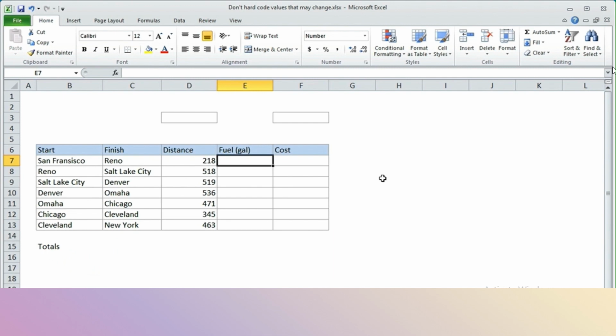Let's add formulas in columns E and F to calculate the estimated fuel usage and fuel cost. First, in column E, to estimate fuel consumption, we'll need a formula that divides the distance by the estimated miles per gallon. Let's say we think our car will get 25 miles per gallon on average. We can write the formula as D7 divided by 25, and then copy it down.